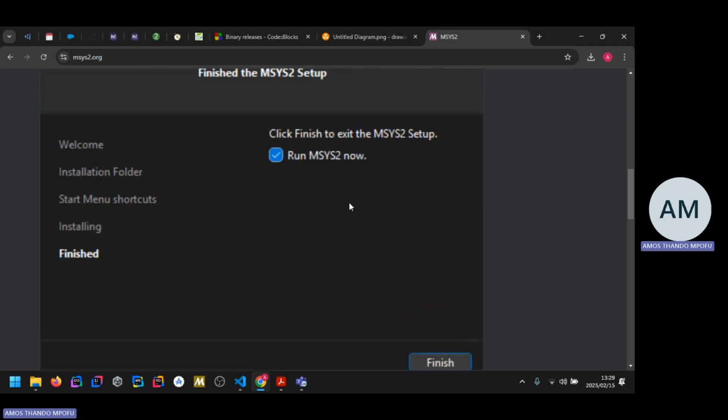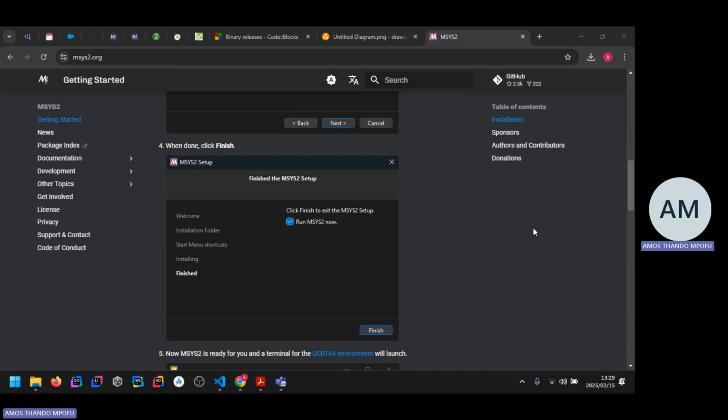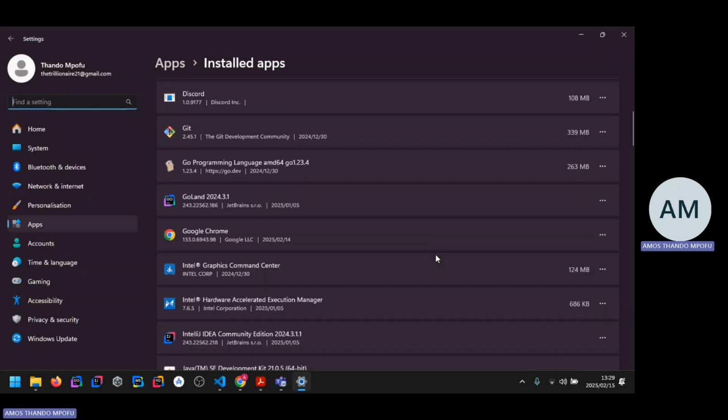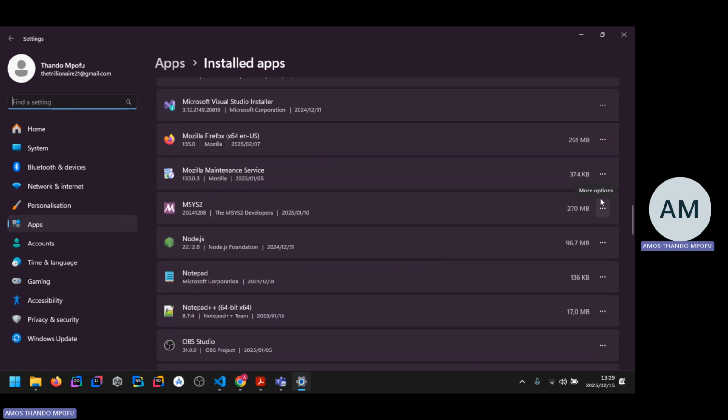Once it's done, it's going to show you finished MSYS2 setup. Then it's going to show you the option to run MSYS2 now, right? So let me unpin this. Let me delete it, uninstall it, and then install it again, because you guys are still beginners and they expect you to do non-beginner stuff, which is things that pros should be doing.